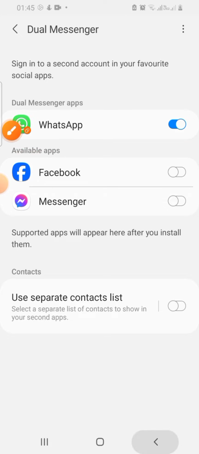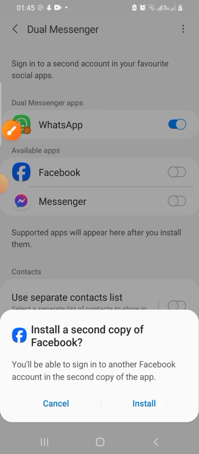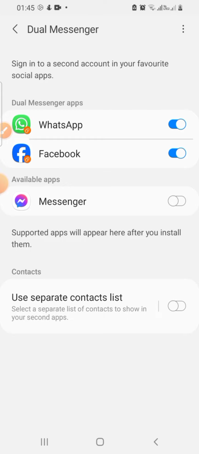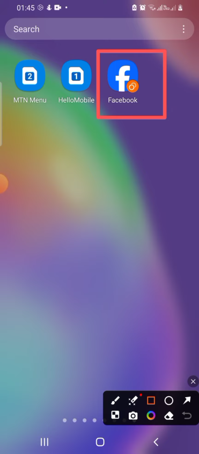All right, so you tap on the Facebook app. Then here you would see install a second copy of Facebook. Click on or tap on the install. You would see here that a second copy of Facebook has been installed. You'll see that sign over there. All right, so let me show you how it would look in the mobile phone. All right, so if you installed the second copy of Facebook, this is what the icon would look like.